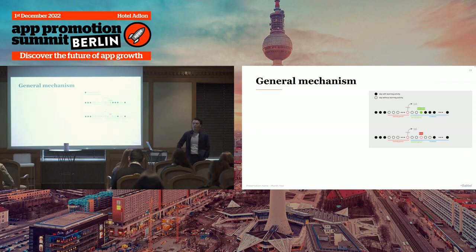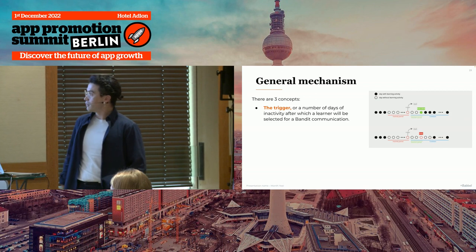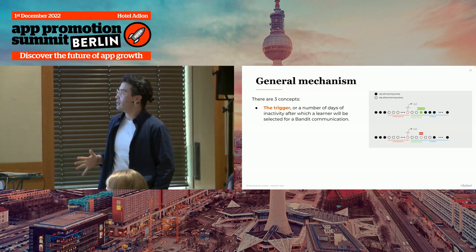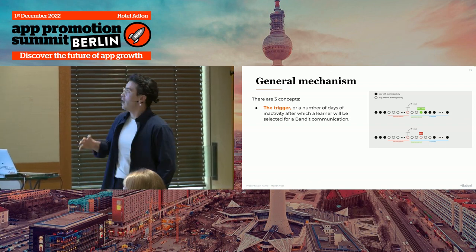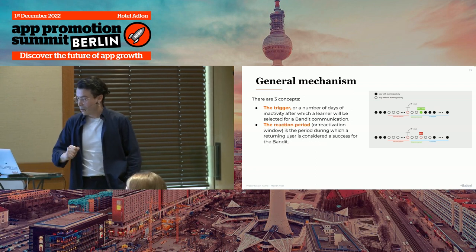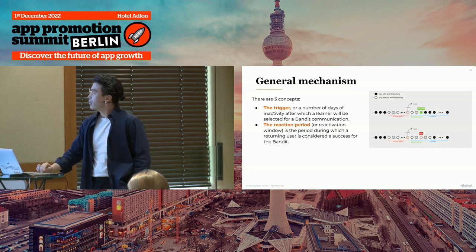What is the general mechanism of this whole system? I'm going to explain how it works. We have three concepts. The first one is the trigger. For us, we define it as the number of days of inactivity. You can define other types of triggers. The second one is the reaction period.